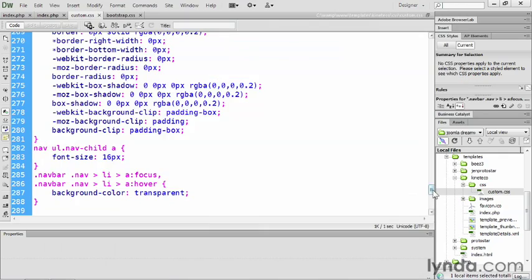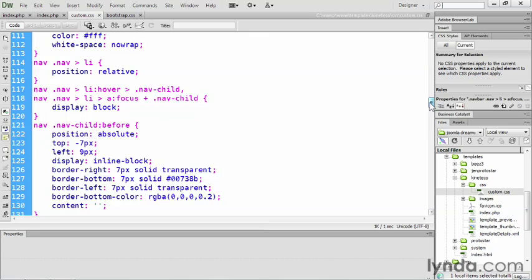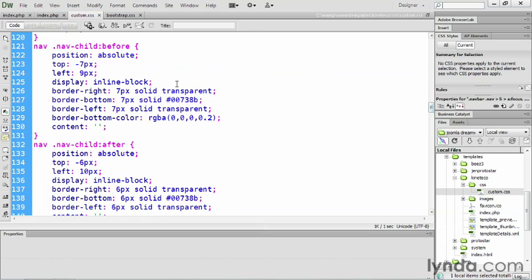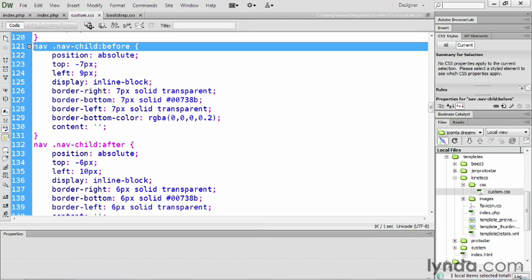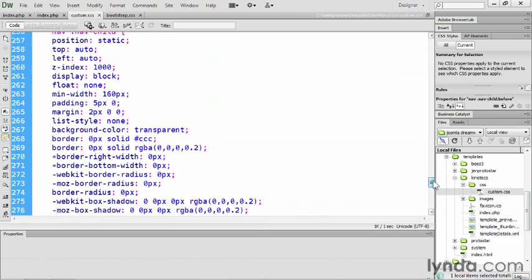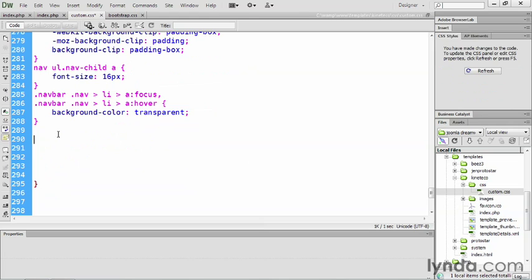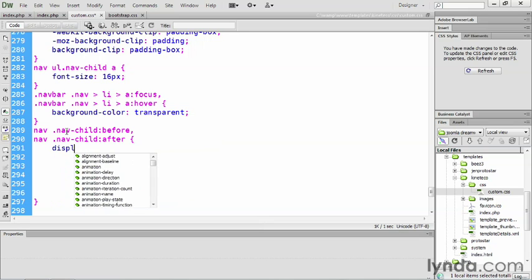If you recall, that little triangle styling happened back up here again inside of the styles that were written for the drop-down menus. They were the nav-child before, and nav-child after. There was a bunch of styling associated with these. I just don't want them to display anymore. So I am going to take this style, nav-child before, down here in my media query, and I'm going to add some styling here. What I'm going to say is nav-child before, comma, nav-child after, display: none.